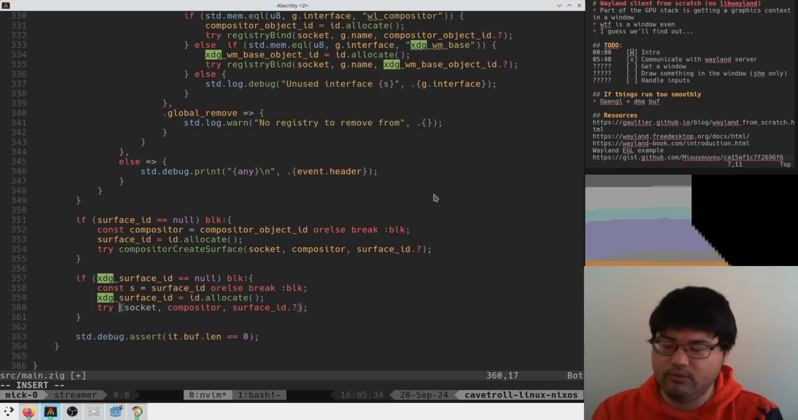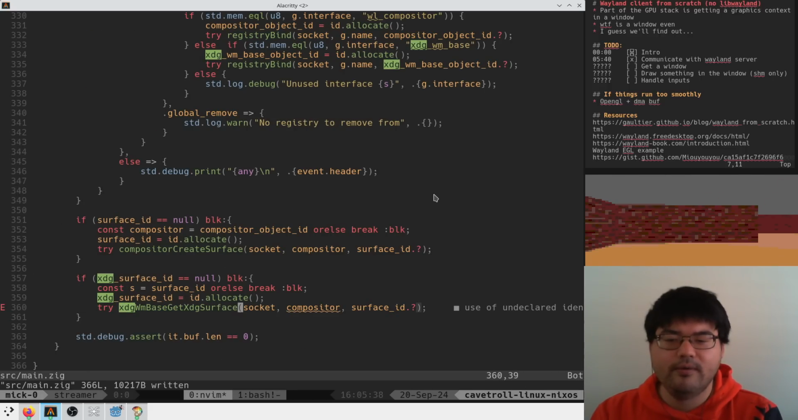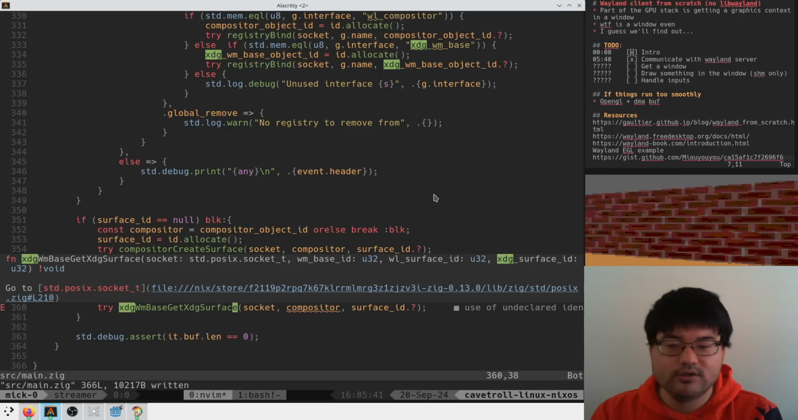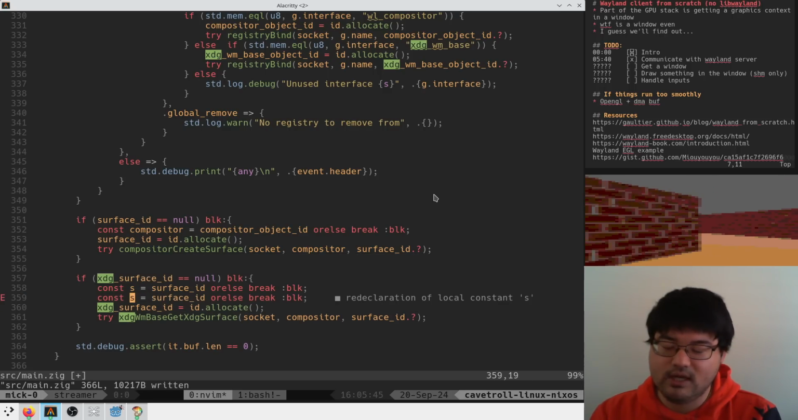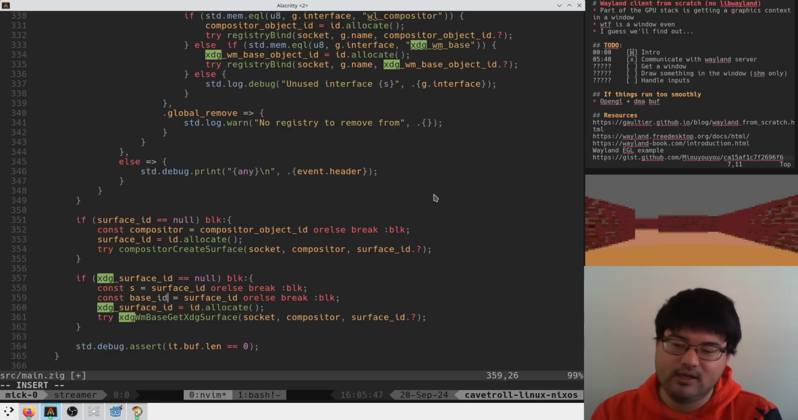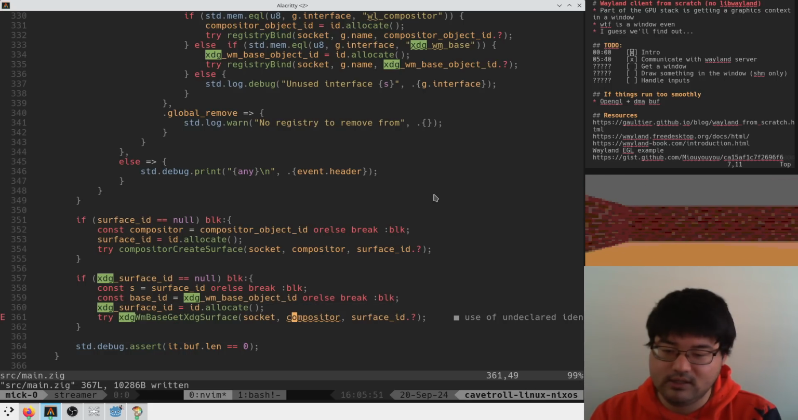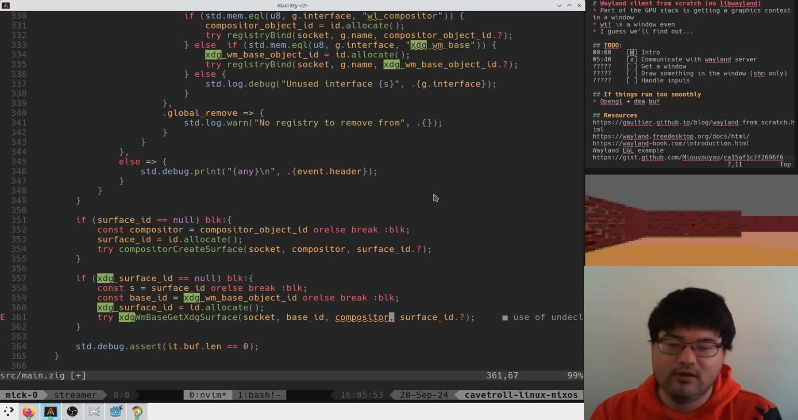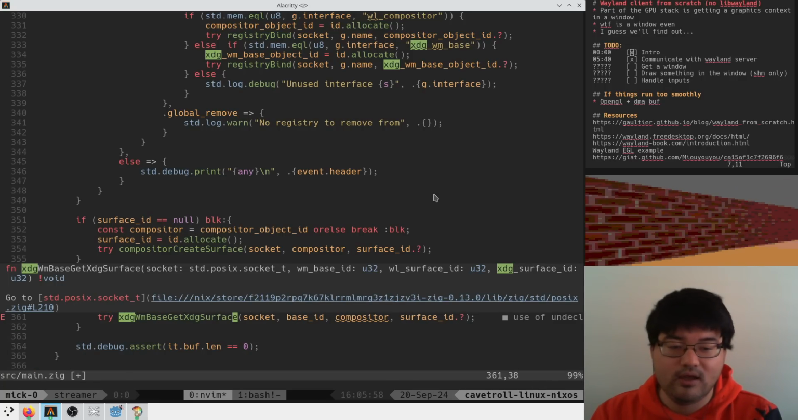And then down here now we can call whatever function we wrote there. It was called xdg wm this. Takes the socket, wm base ID. So here we need the surface ID as well as the base ID, which is xdg wm base object ID. Nice. Taking the base ID. Then what was it? Base ID, surface ID, xdg surface ID.